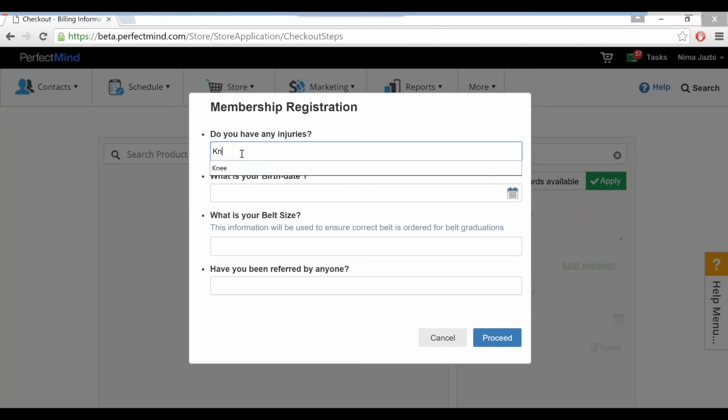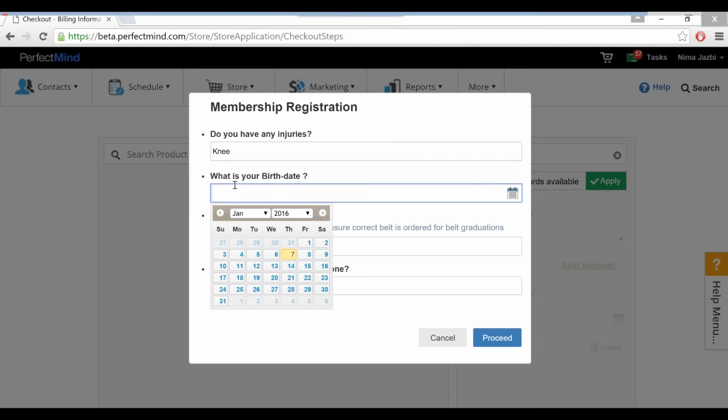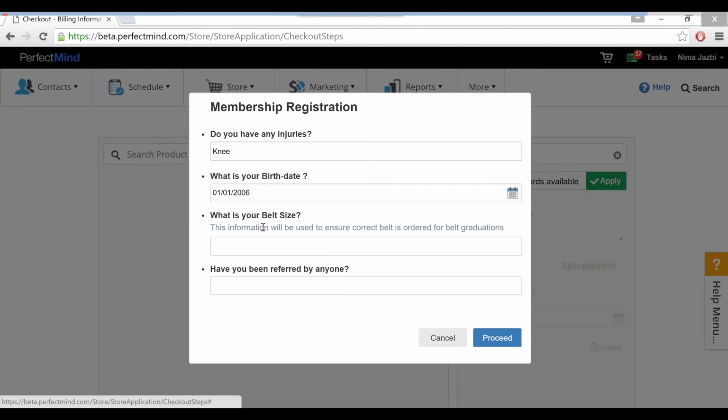So let's say, just as an example, we just type in name. So it's asking me for the birth date, and what I've done in the background, I've actually linked this question to the birth date field in the contact section. So if I, let's say, choose January 1st of 2006, then we're going to go into the contact to see how that affects it. And also the belt size. So I have a little help text here as well. This information will be used to ensure the correct belt is ordered for your belt graduation. This information is obviously customizable.